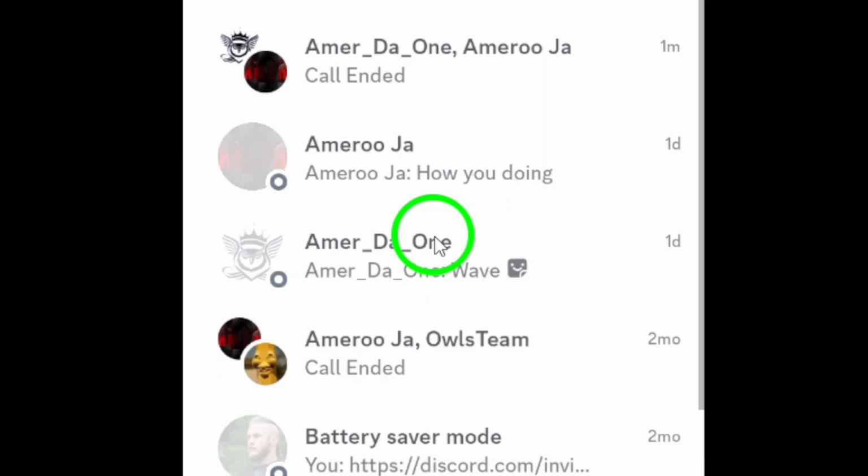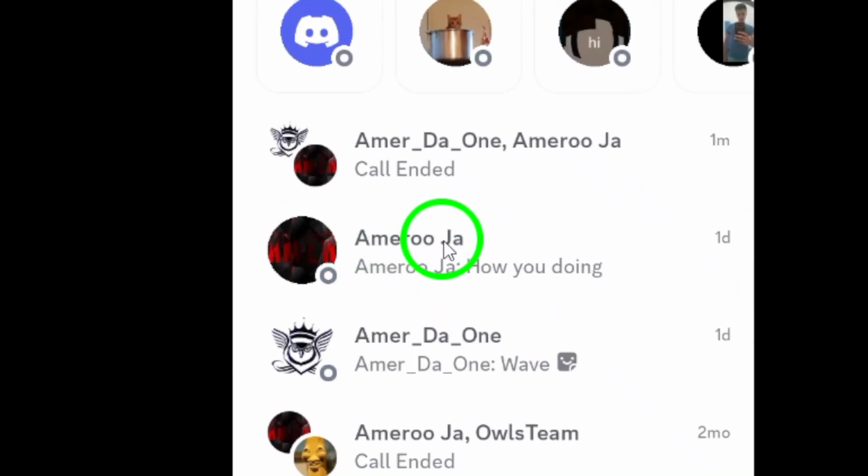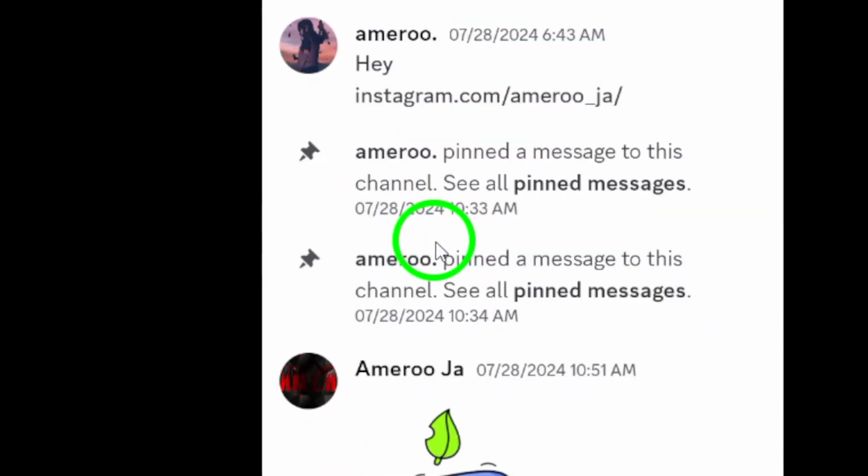Now that you're in, it's time to find the contact you want to video call. Navigate to your friends list, or you can simply use the search bar to quickly locate the person. Just tap on their name to open the chat window.